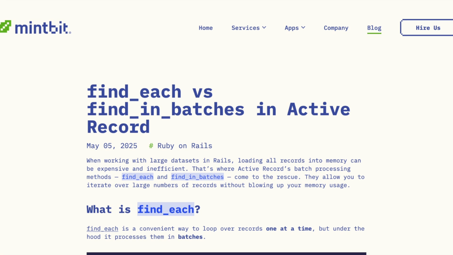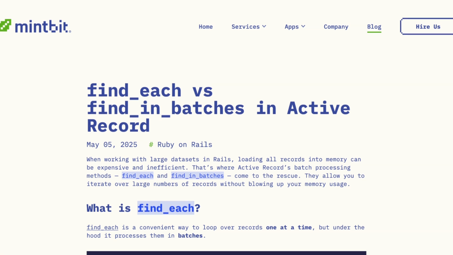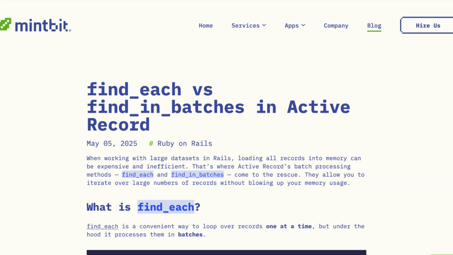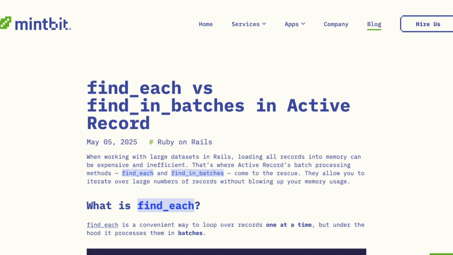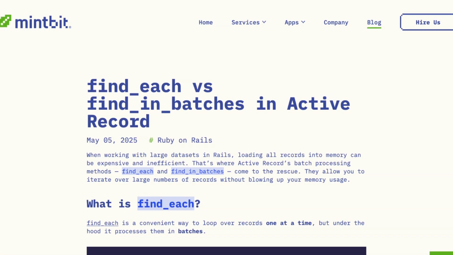Today we're looking at something pretty common in Rails, actually. How do you handle really, really large data sets efficiently with Active Record? It's a classic problem. Your app runs fine, then suddenly you hit scale and whoosh. Everything grinds to a halt because you're trying to load millions of records into memory. Exactly. That's generally not going to work well. A recipe for disaster, really.